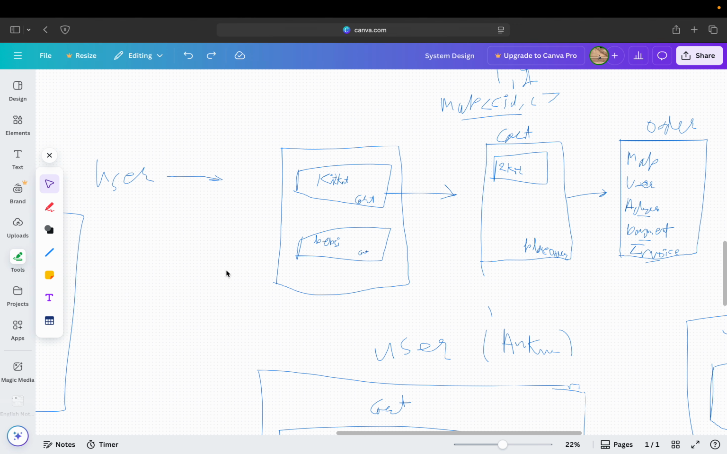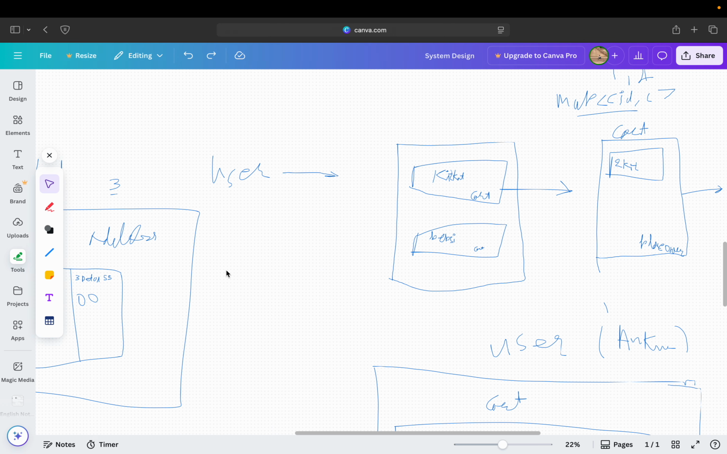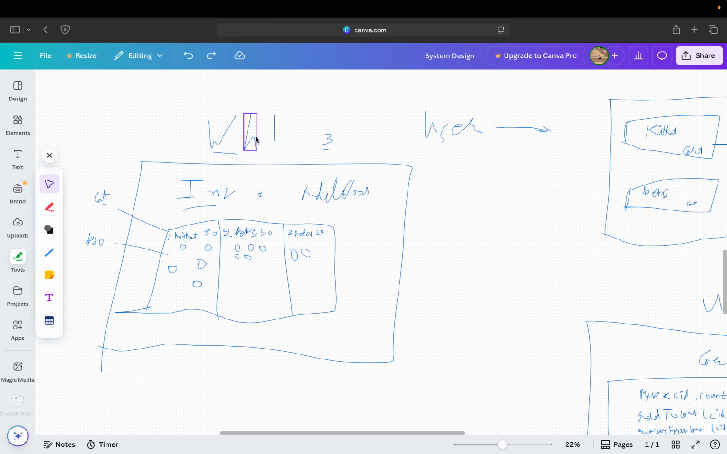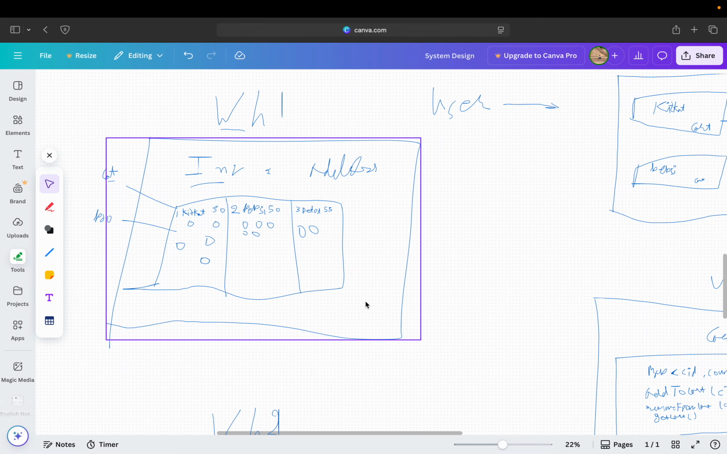So let's understand the inventory management system first. How will the inventory be managed? Looking at the warehouse class, in the warehouse we have two things. First is the inventory in the warehouse, and second is the address of the warehouse. So all the warehouses have these things.